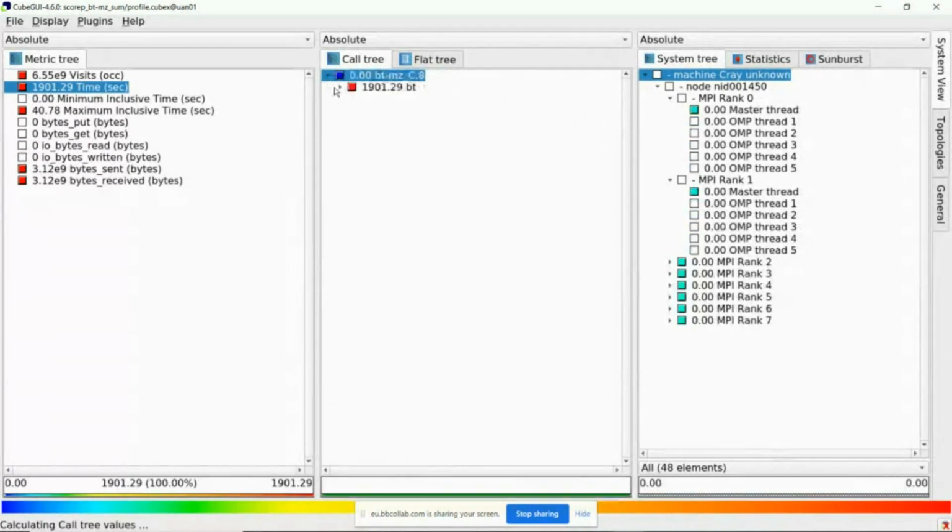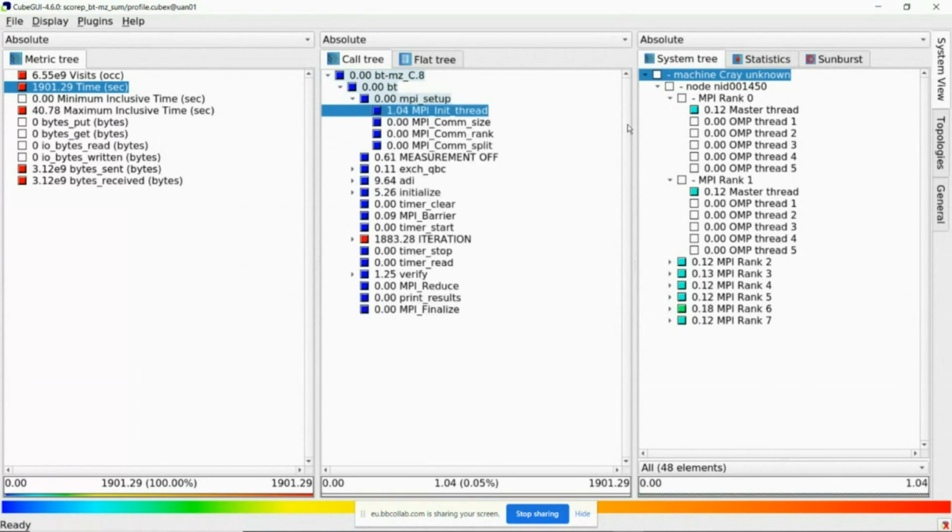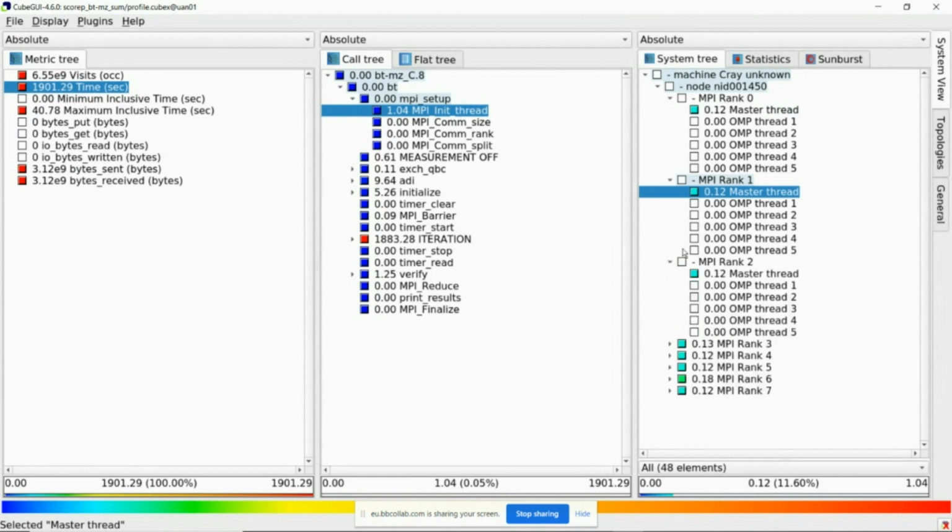By opening up the call tree in the middle, I can break that down into the different call paths of execution. At the beginning here, I have something called MPI setup, and in the setup, there's the MPI init thread. So I see there's 1 second in MPI init thread, which actually corresponds to about 1/8 of a second on each process. And it's only one of the threads, the master thread, in each process that's actually executing the MPI init thread. At that point, we're outside of a parallel region, so there's no OpenMP threads running. Everything is still being run by the master thread in that case. But we have a master thread for each process.